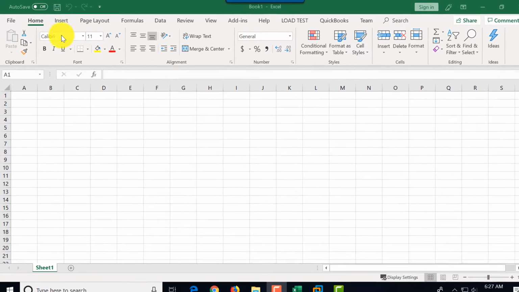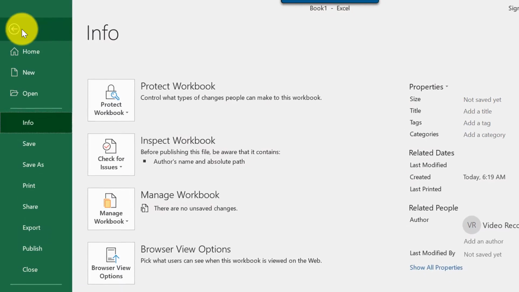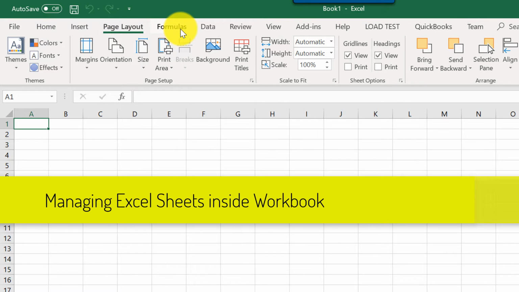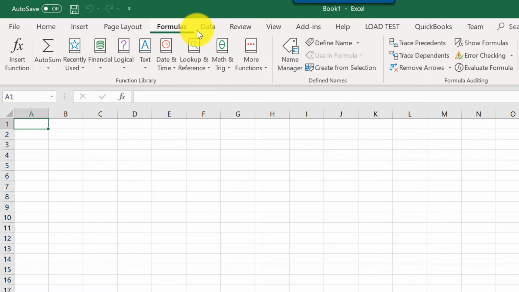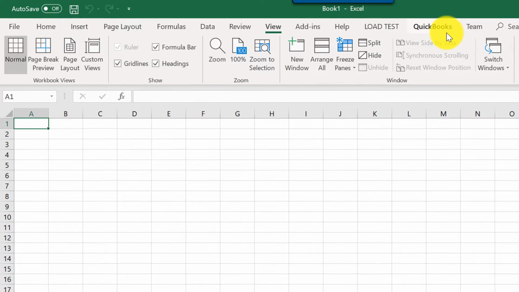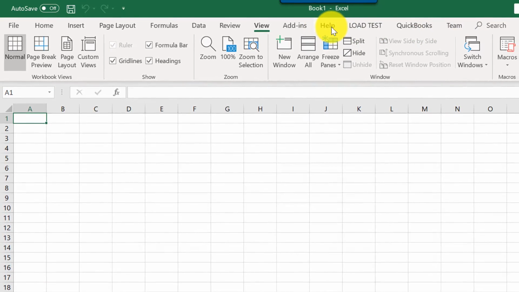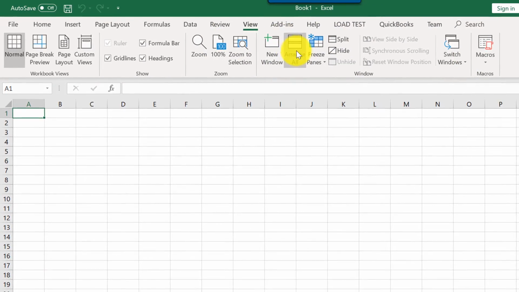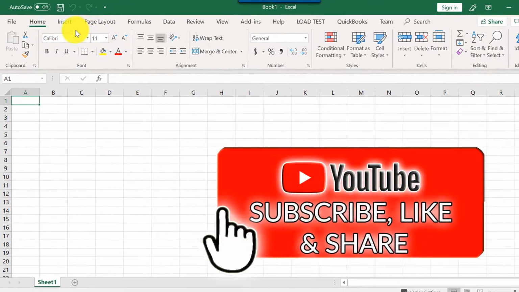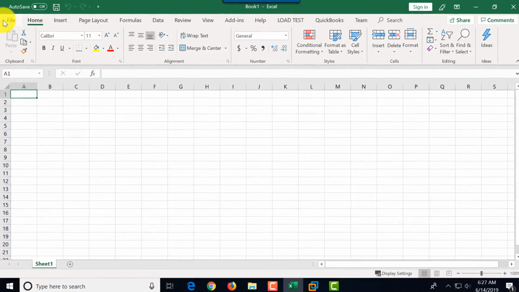And in Excel, you can have multiple tabs. Here, for example, File, Home, Insert, and you can switch between tabs just by clicking on the name of the tab. Formulas, Data. I have some extra tabs like Load Test and QuickBooks based on the applications that I have installed. Sometimes you do not have these tabs, and most likely you wouldn't have these tabs. I'm going to go back to the Home tab because this is the most frequently used tab, as well as the File tab.